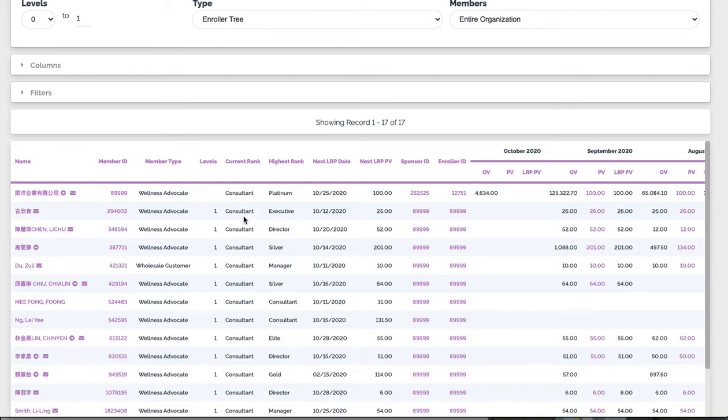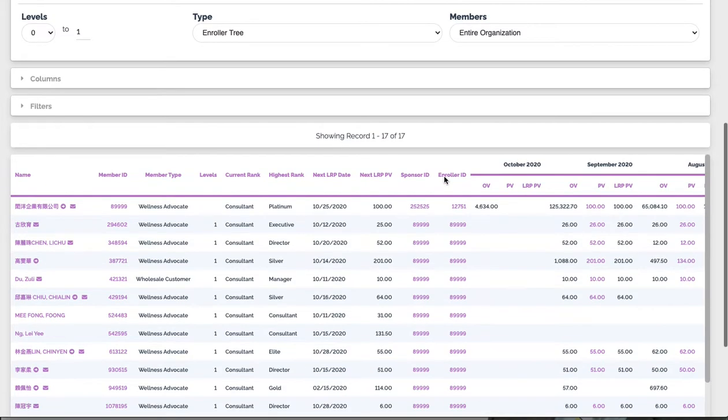What their current rank is, that's for this month. What's the highest rank? This person's actually been a platinum at one time. When's the next time they have LRP? How much volume are they going to have on the next LRP? Who sponsored them and where are they placed? Sponsored and placed, or who's enrolled them on our team? How much volume do they have?